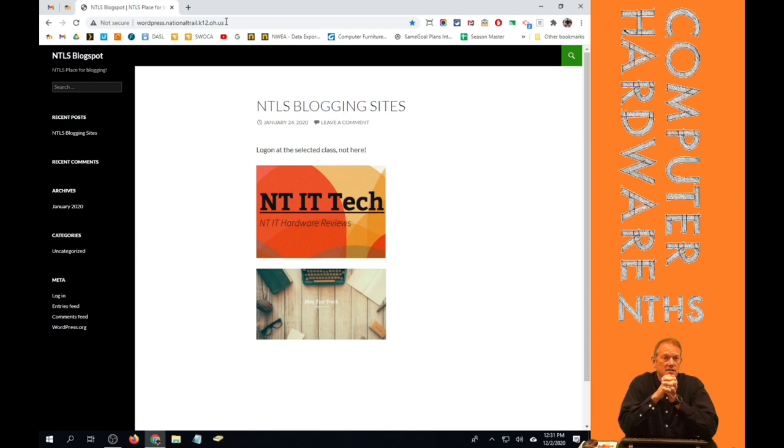Every class has the ability to have a WordPress site, so this is kind of the local launch place where everybody logs in and gets to the individual class ones from here. If other classes have one, they may or may not. In fact, they don't have launch buttons right here. But this is where you log in.